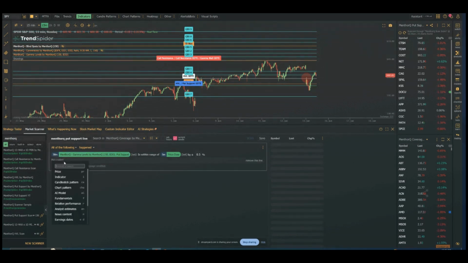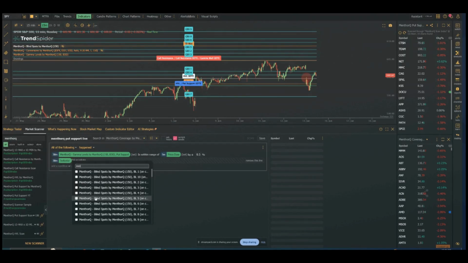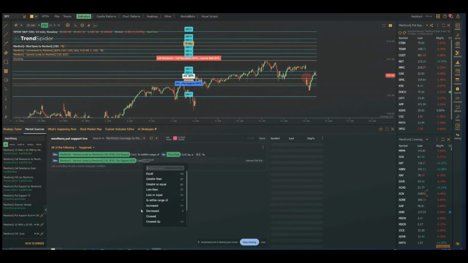Then I'm going to do the same thing, but this time I'm going to add the zero DTE one as well. So I'll put MenthorQ put support, and the bottom one here is the zero DTE. That way we can scan for stocks trading at either the zero DTE or just the regular put support. And we're going to do within range of the price.